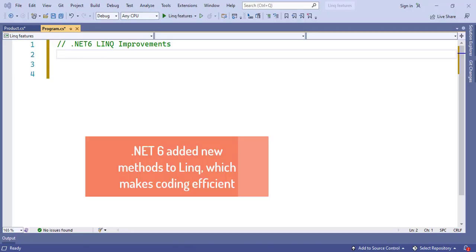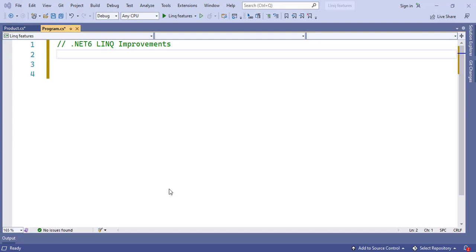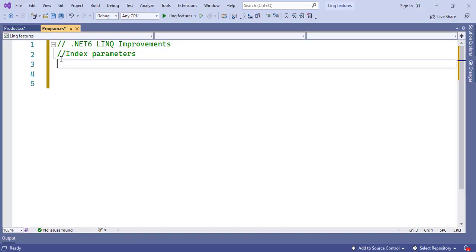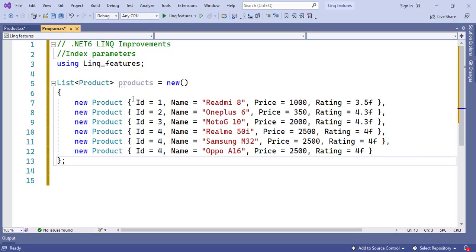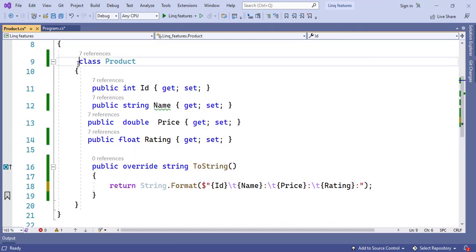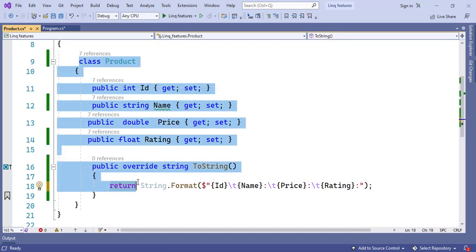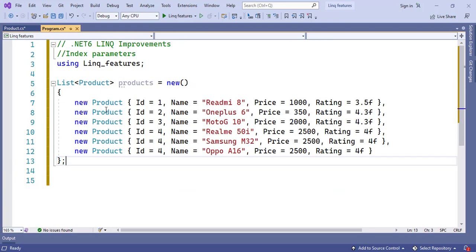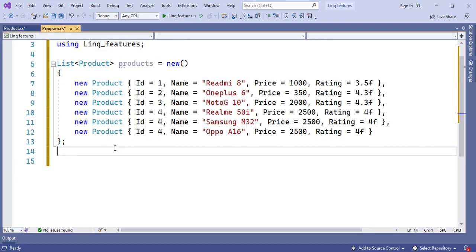Some extended methods are added to LINQ in .NET 6 to write C# code efficiently. So first we'll look at index parameters. To understand that, let's take the list which I have already created. I have created a class called Product which has four properties: ID, name, price and rating. And here we have added items to the product list.